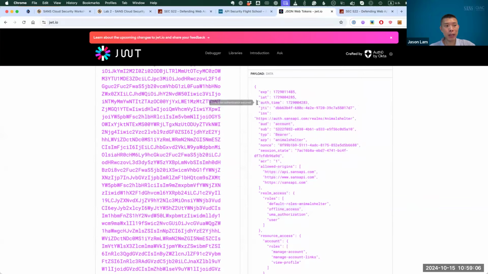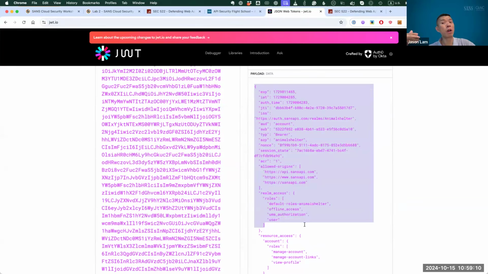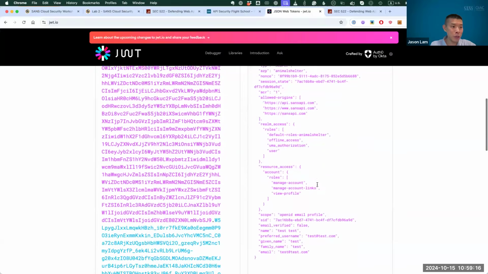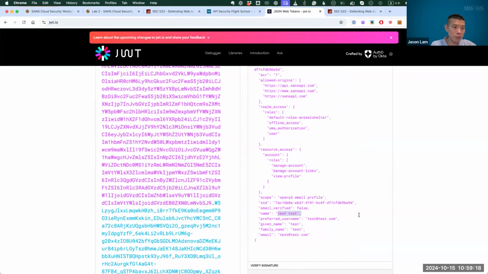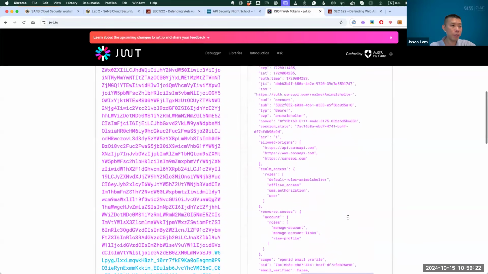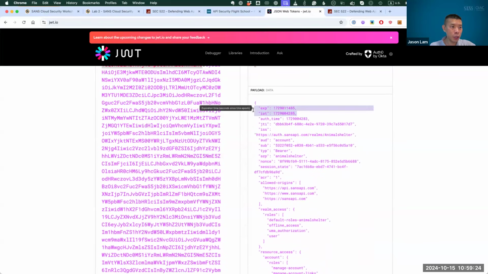And you get to play around and take a look at what the payload actually looks like. The payload is what we call claims. Essentially, when you're the user, you carry this claim to say, I am such and such, over here, I'm test@test.com. That's my username. And it says here, I am valid till whatever time.